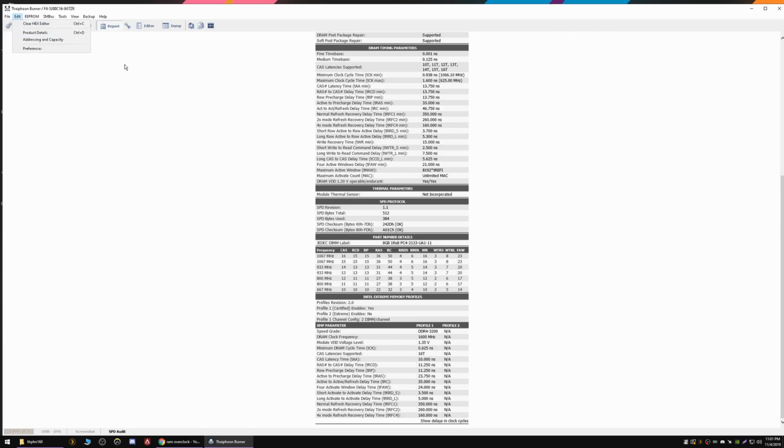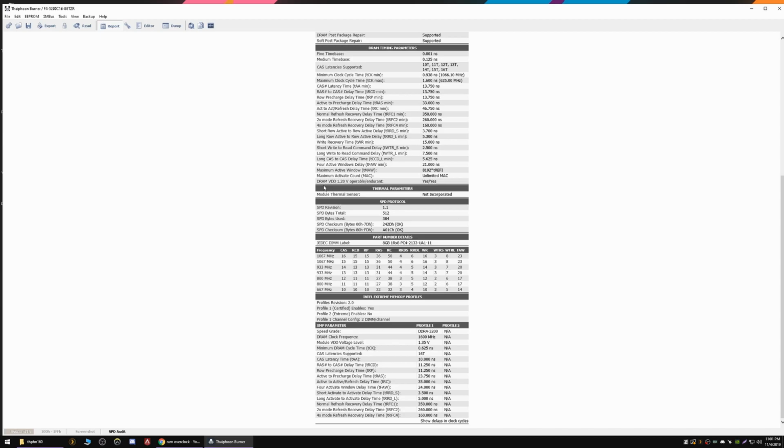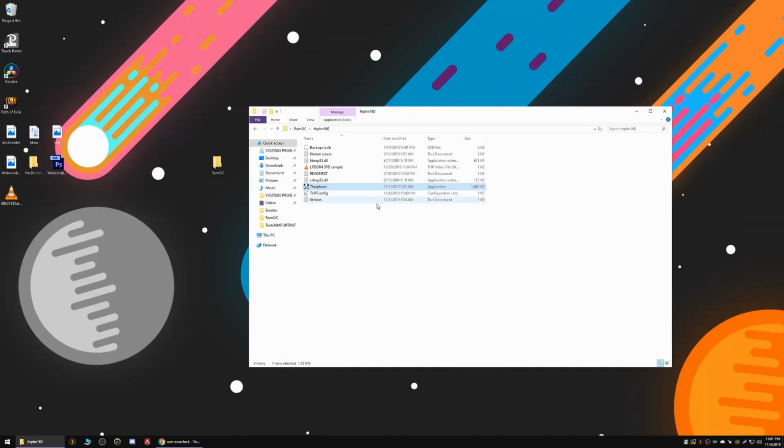Next, we're going to do file. Actually, we can go right here: Export, Complete HTML export. We can call this RAM1 and put that in the same folder. We'll just do that once, since it should be exactly the same as they're both the same sticks.